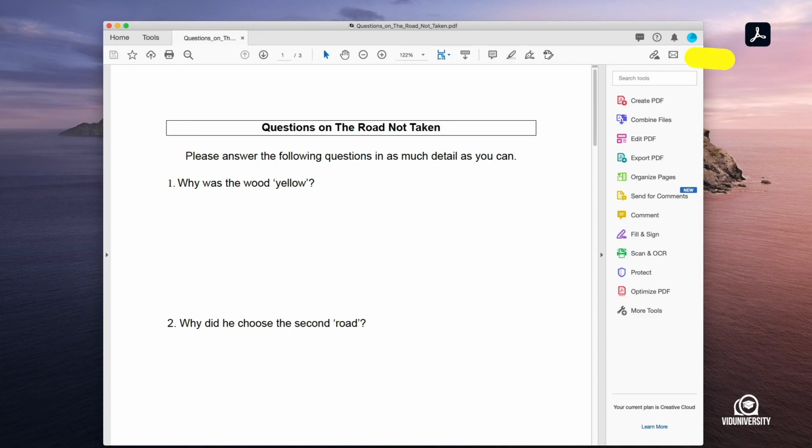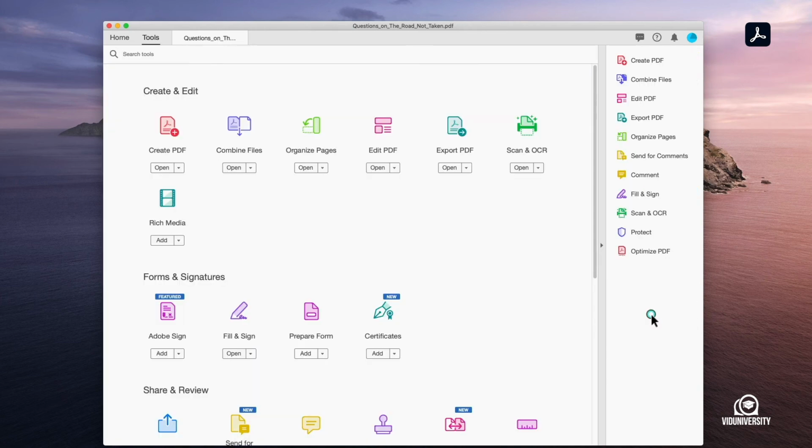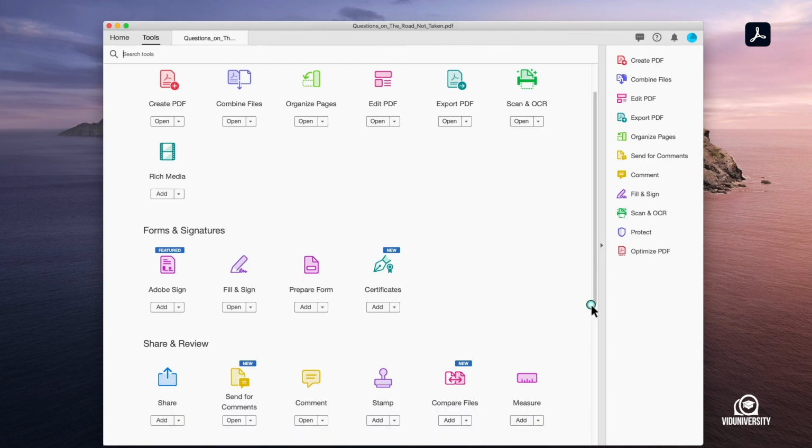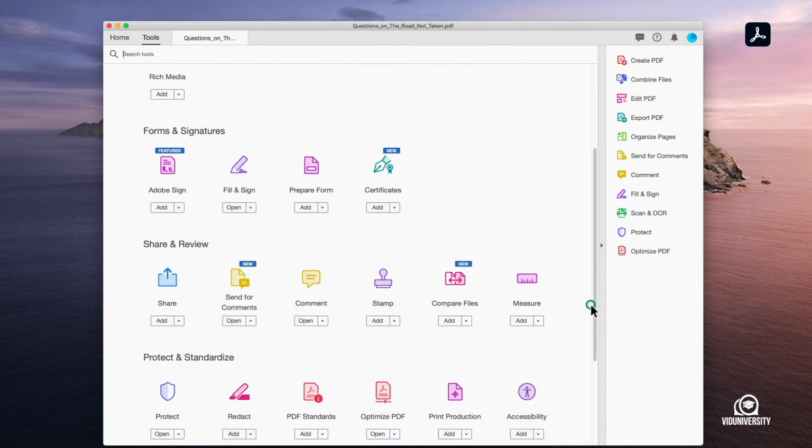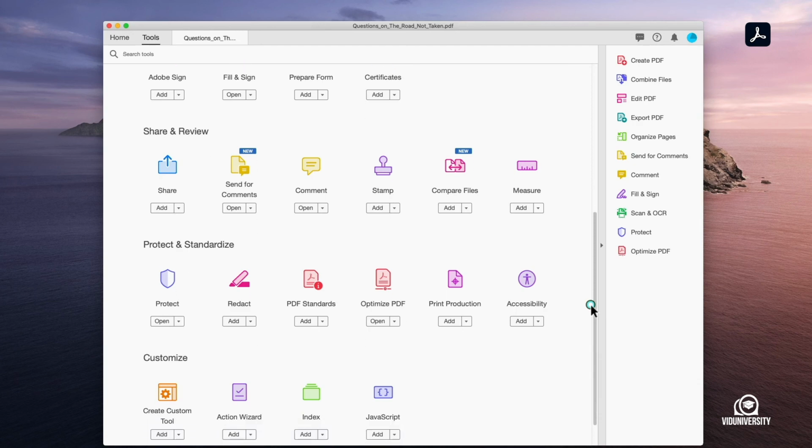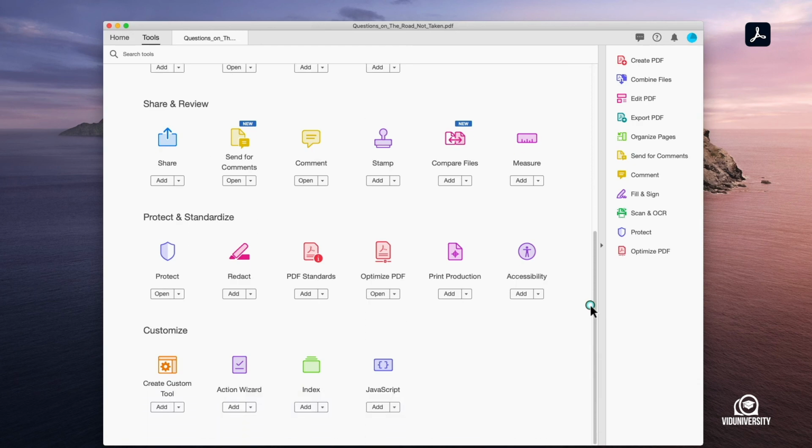Right now, I want to focus on the right panel. We have a lot of tools to choose from. I can search for certain tools by using the search bar, but I'm going to go ahead and click on More Tools. A panel is going to come up, and as you can see, there are a lot of options that we can choose from when it comes to creating, sharing, and even ensuring security with our PDF.